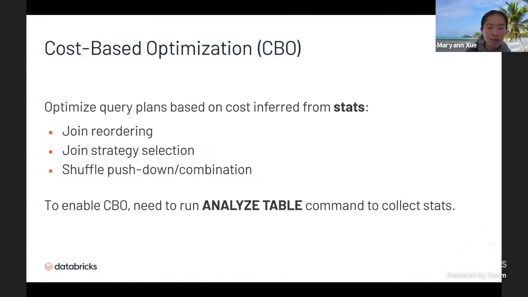Some of the cost-based optimizations include join reordering, join strategy selection, and shuffle push down in our Databricks runtime. But to enable CBO, users need to run a SQL command called ANALYZE TABLE to collect the stats before running queries.